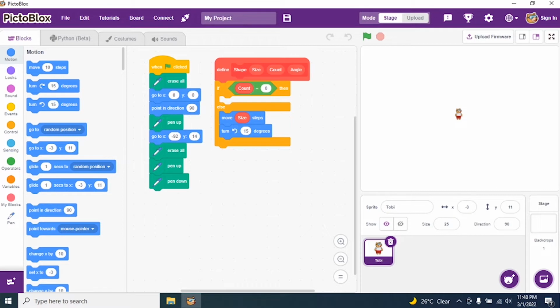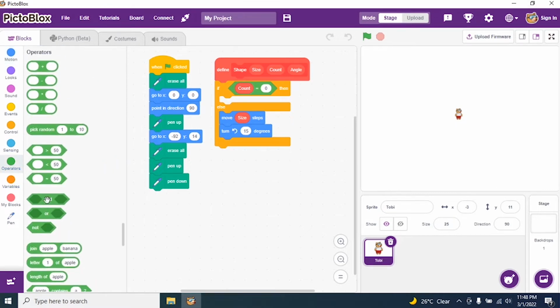So I will use an operator. I go to operators and I say divide by. So I say 360 divided by angle. Suppose I give an angle 4. So 360 divided by 4 will be 90. Same thing, suppose I want a triangle. So I say 360 divided by angle, that is, how many sides the triangle has? 3 sides. So 360 divided by 3 is 120.